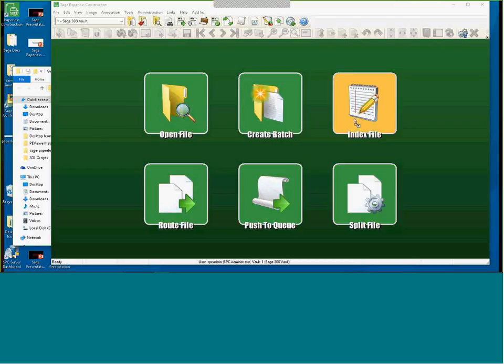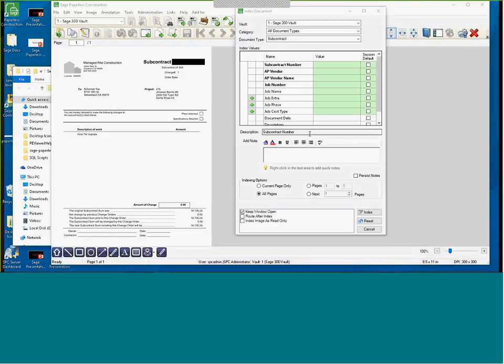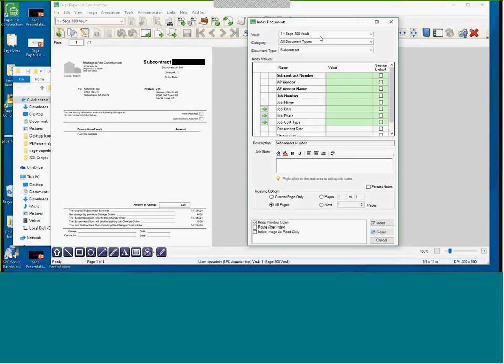Now I'm going to simply drop it on an index file right here. And what it does is on the left, you'll see it opens up the subcontract, the PDF that I have. And on the right, it opens up my indexing screen. Indexing is really simple. You do 2 things. Number 1, pick the document type that you want to save this as.